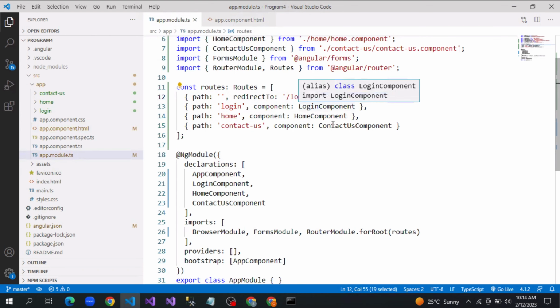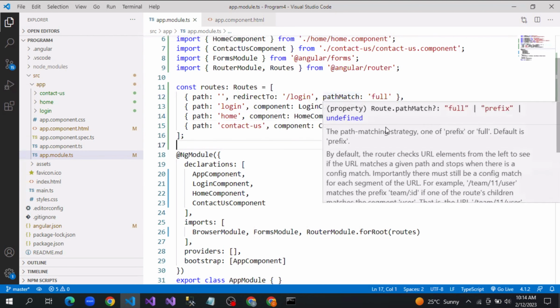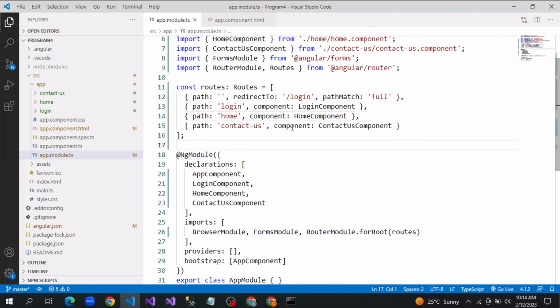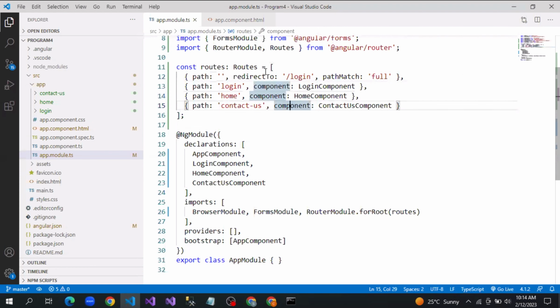So for that, what are we doing? When you are comparing this path, don't just compare the portion, compare the complete, full path. By default it is prefix. Is this clear? But there is no need to write the path match here, because they are not the same, right? You are differentiating them, right? Login, home, contact us.